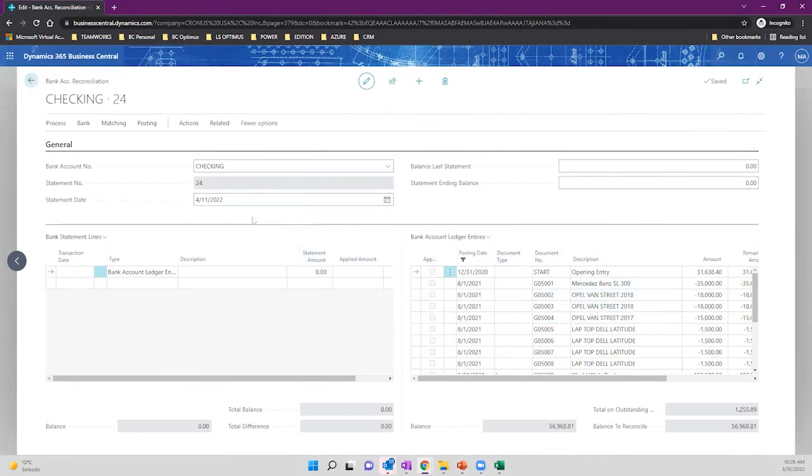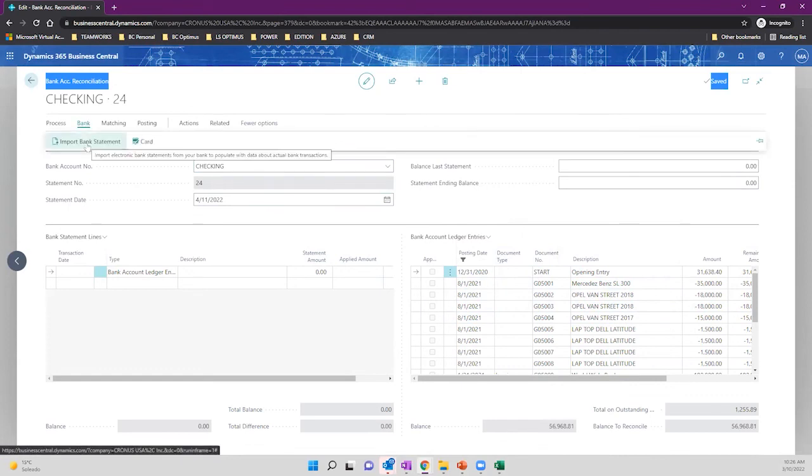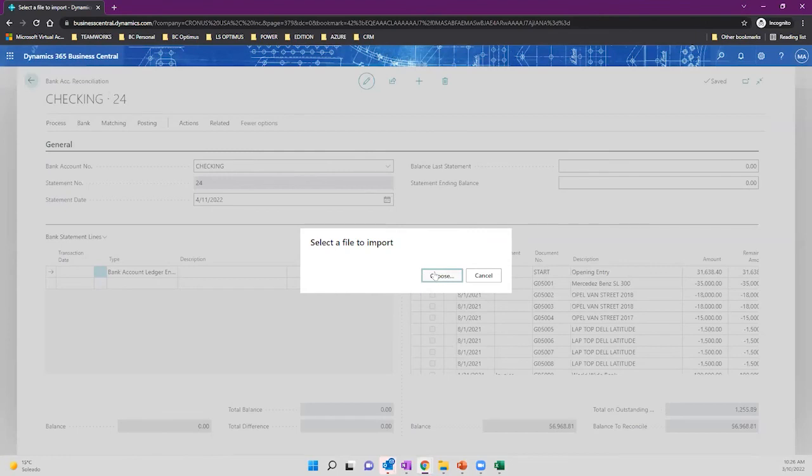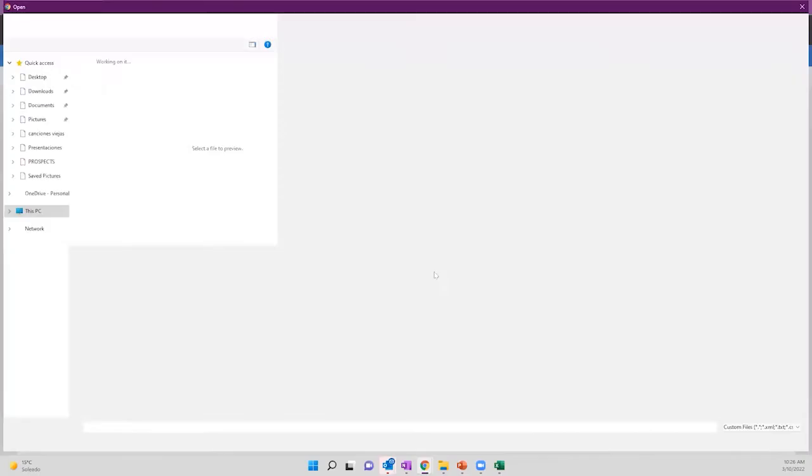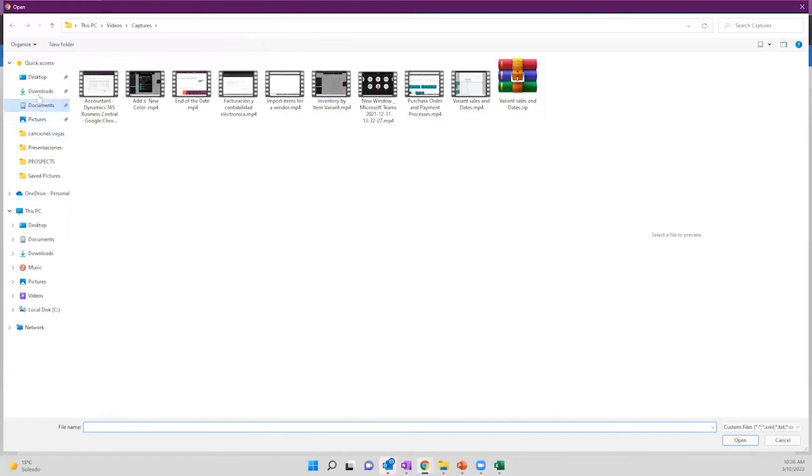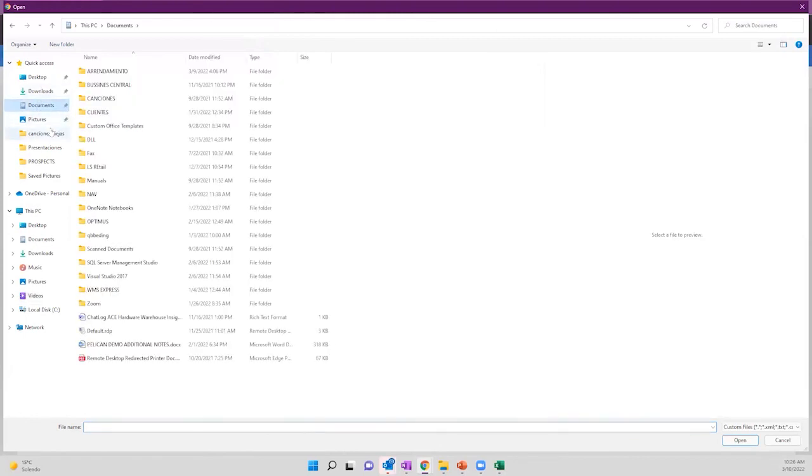Business Central has a function to import your bank statement when you are reconciling, so you don't have to input the information manually. So ask your banks if they have the service of giving you the information in any type of electronic document. Then we can rearrange that for you.